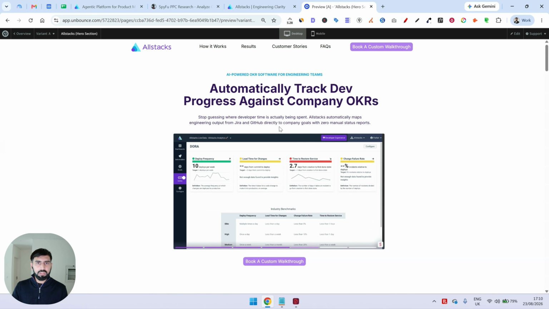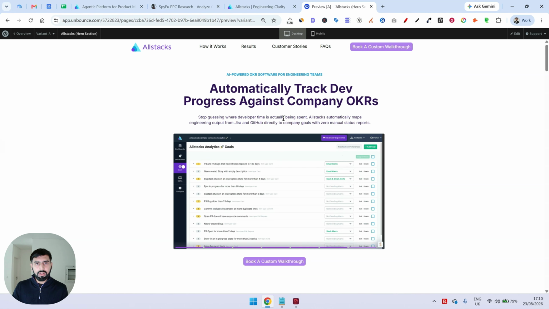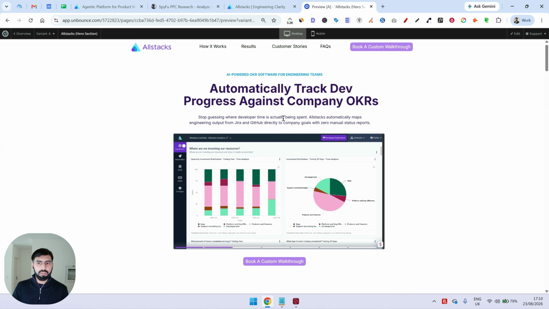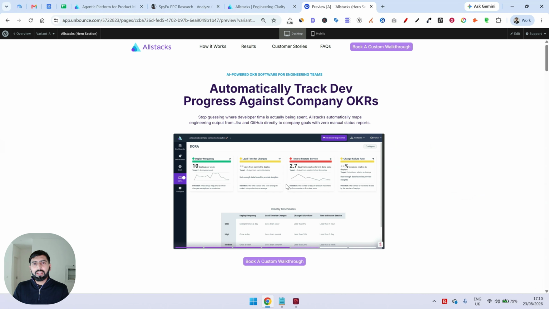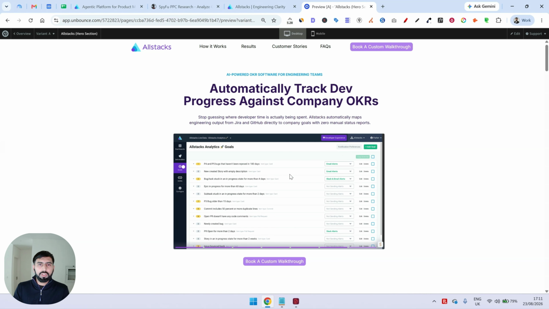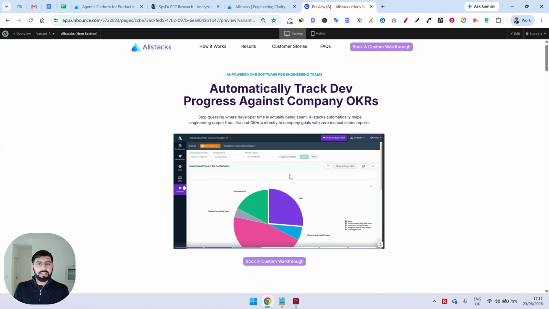We've also improved the subheadline, which is a lot clearer and shows you exactly what Allstacks does. Finally, we've removed the old visual and added a great GIF from their website. This GIF shows a great overview of the Allstacks dashboard.